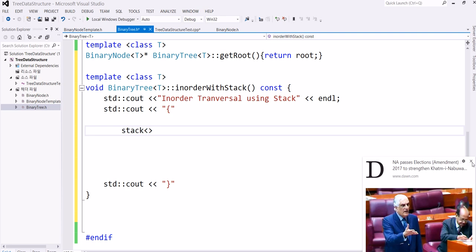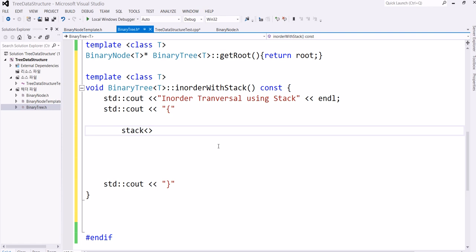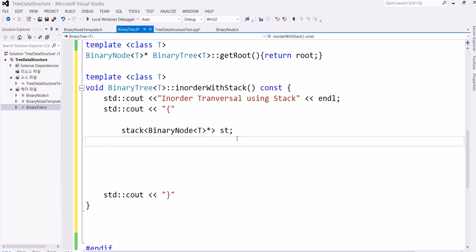So what kind of stack do we need? We want to store pointers of binary nodes. So binary node of some type T, and then pointer. ST is an object name, object of type stack. And also we need a binary node of type T, and we can put here node equal to root. This is the root pointer.